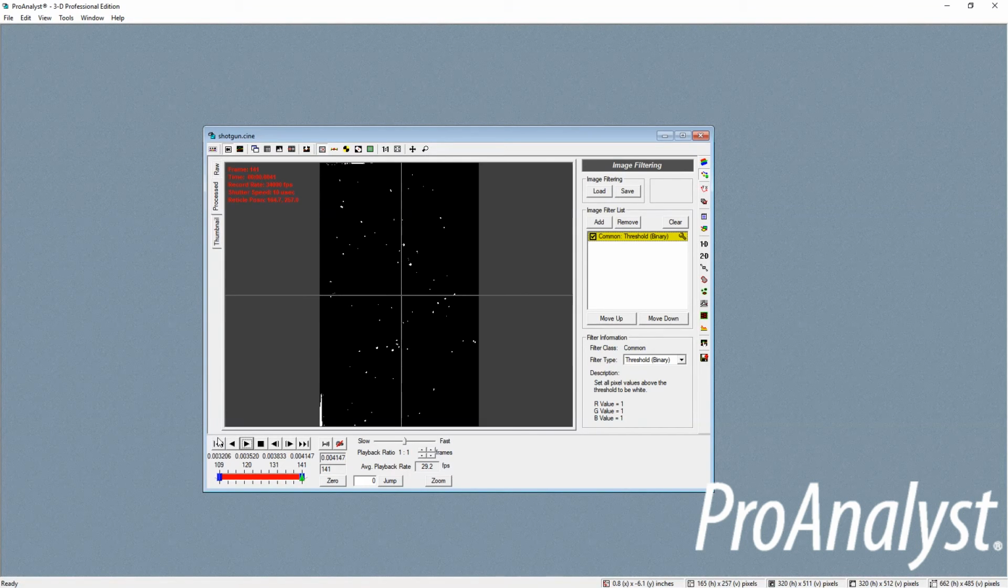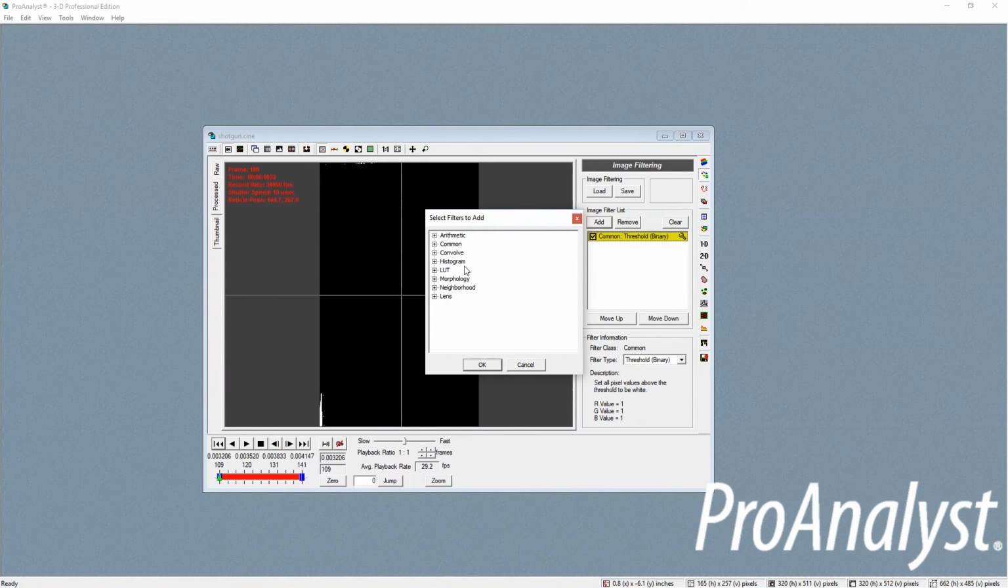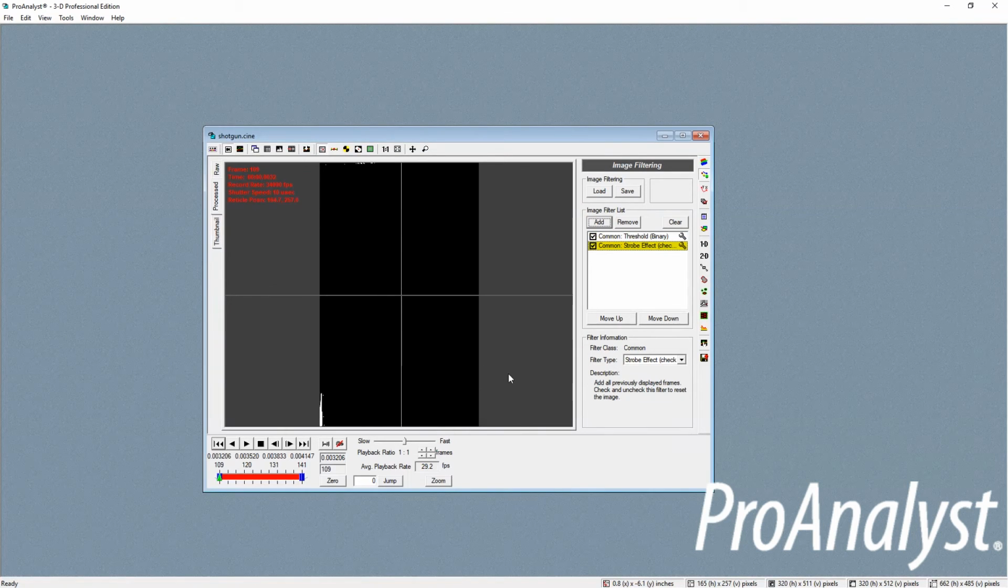To solve this problem, let's add a second filter. Before we add this filter, make sure you reset your video to the start. Click on Add. This will again open up the filter list. Expand the Common tab and select Strobe Effect. Click OK. Now when we replay the video, the exit points remain on the video and we can clearly see the blast pattern.